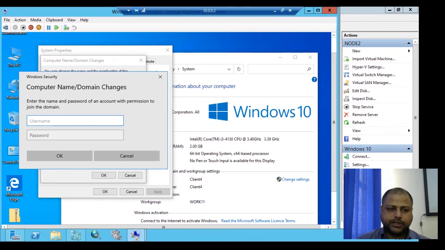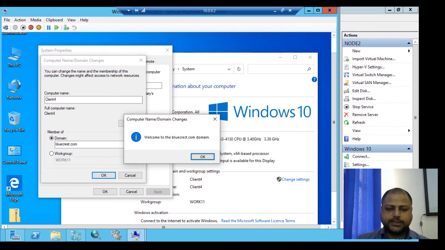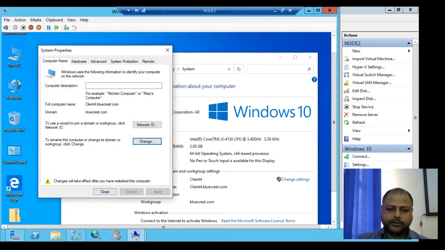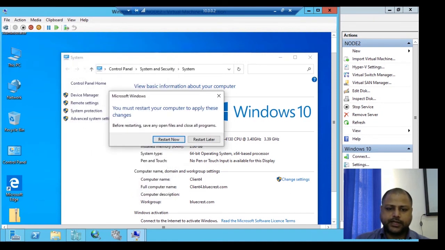So we'll provide the username, that is administrator, and the password, that is administrator at blowcrest.com, and the administrator credential will be provided. Once the credential is provided, it will log in. You can see that it has already prompted me with the welcome pop-up, that is, it has already successfully joined the domain controller. Once we hit OK, it will restart again for the effect of changes. So it will take the change by restarting the computer.